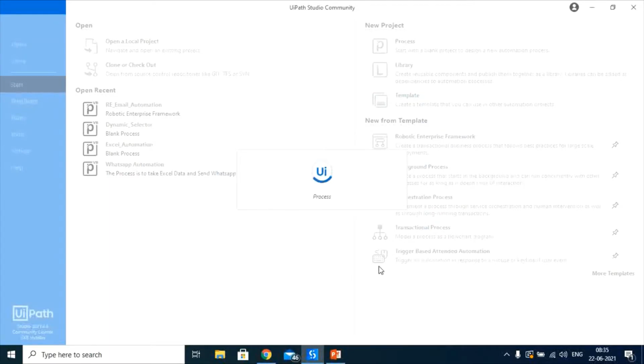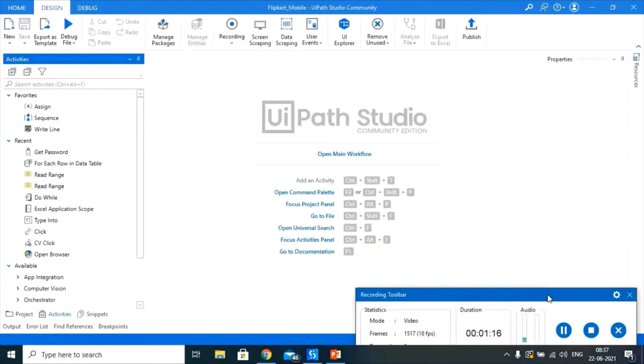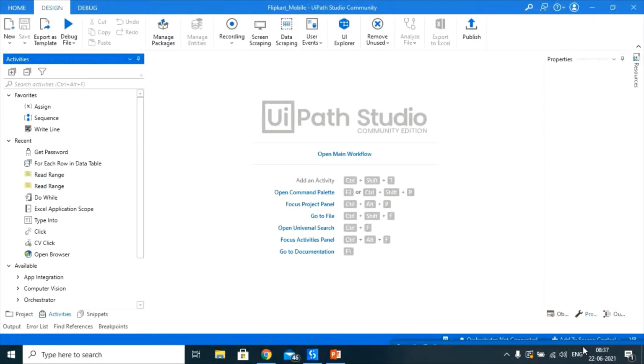This will take a little time, as it has to install all the dependencies which are required to execute any project in UiPath. So till then I'll pause the video. Again I'll get back to you. Well, now you can see the project is already created. Now let's try to open the main file.